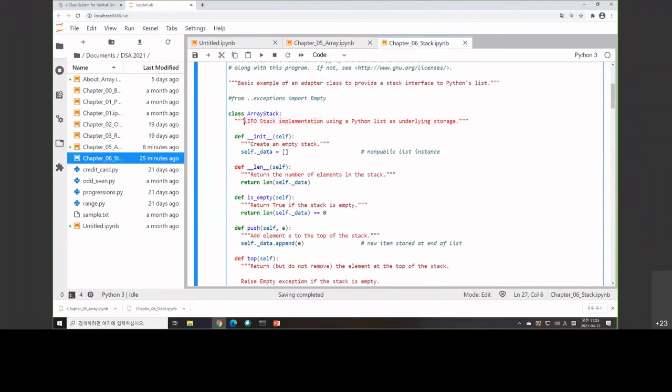Okay, so do you know what is LIFO? What is LIFO? Any idea? Do you still remember? Last in, first out. Last in, first out. Okay, thank you.